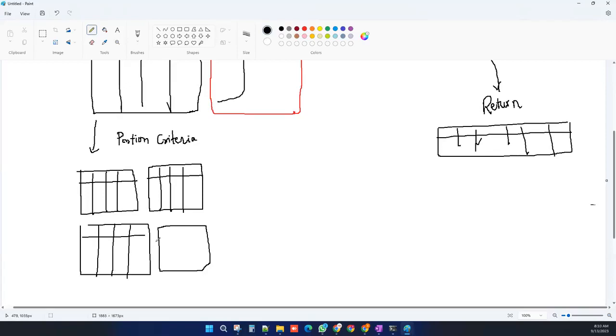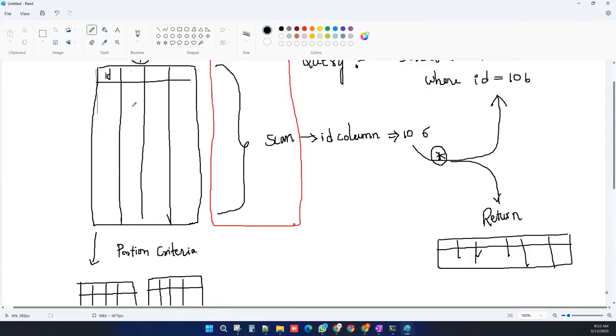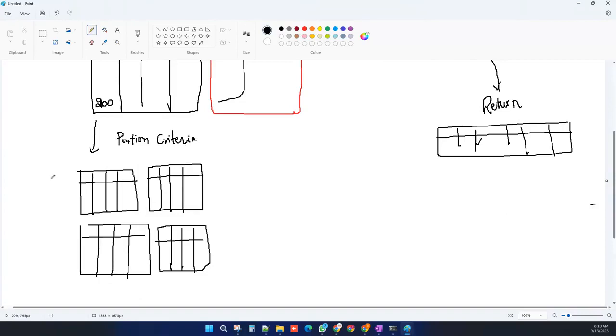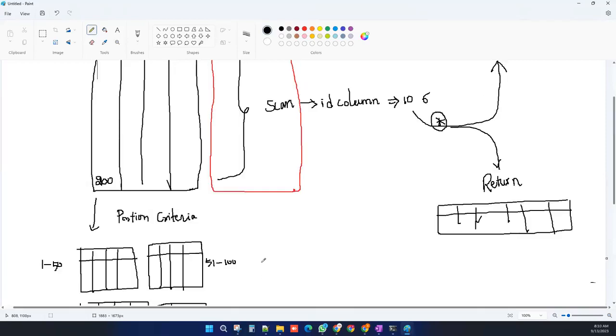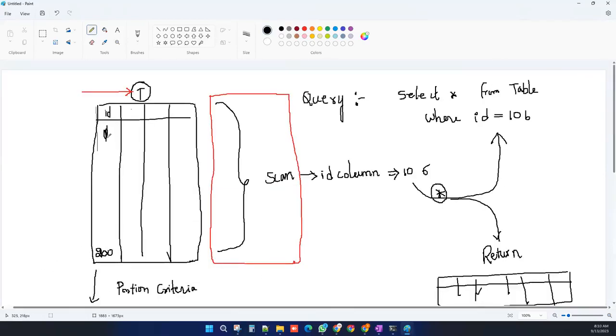Okay, so what is happening, sir? Assume the partitioning criteria can be like this. You have some 200 records. From 1 to 50 records are here, 51 to 100 records are here, 101 to 150 records are here, and 151 to 200 records are here. So this is the partitioning criteria based on the integer column. Based on the integer column, I am partitioning the data.